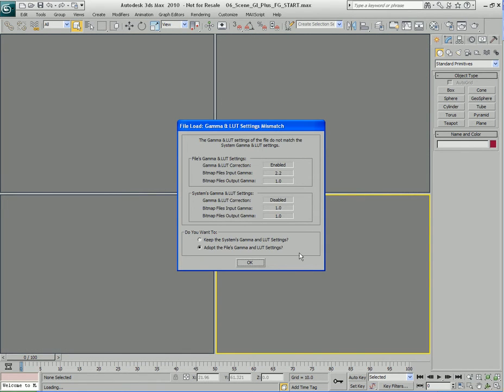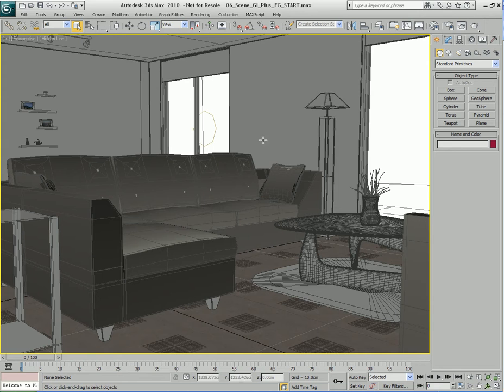You may get a dialogue like this that's going to ask you a question about the gamma correction settings in the scene. Basically, it's asking you, would you like to adopt the scene's gamma settings? We're going to say yes, adopt file's gamma settings, simply because this is the same scene that we've been working on before. It's the same exact scene where we left off on Global Illumination in this apartment scene earlier.